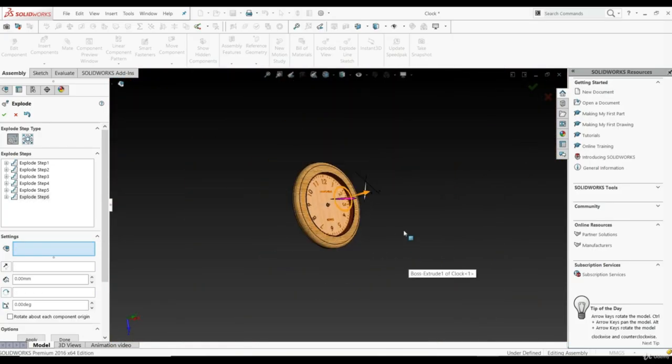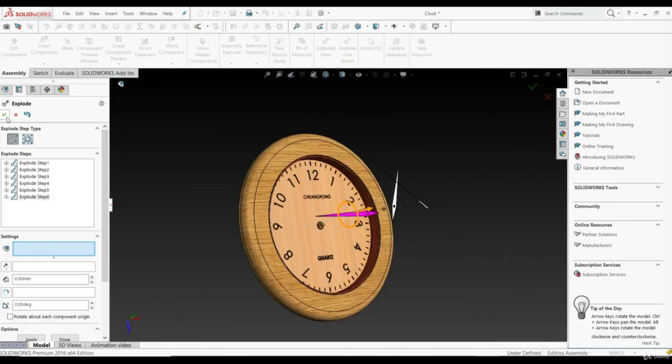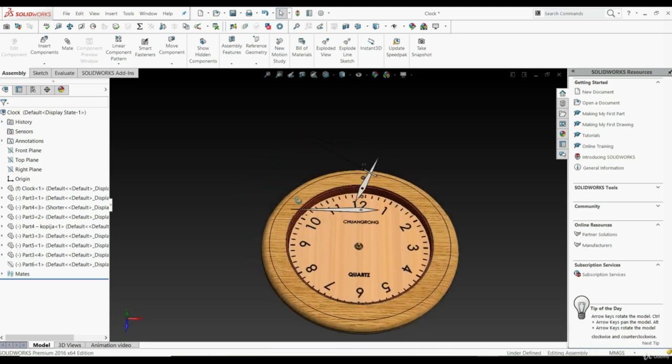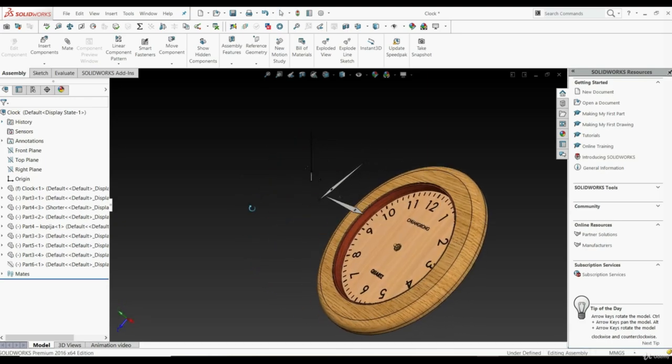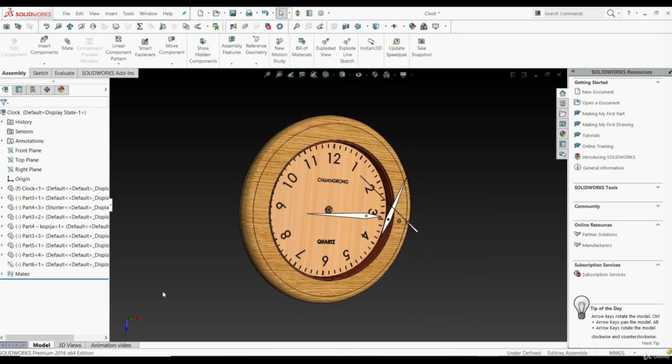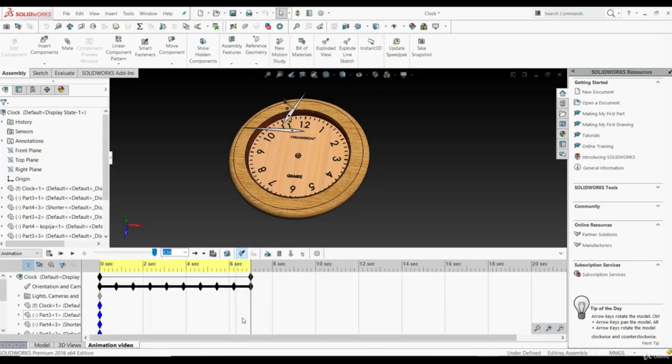Like this. And now here we have exploded view. We can just simply click here OK. So this is now our exploded view that we're gonna show in our video animation. So now we can go to animation video. Let's go here to animation wizard.